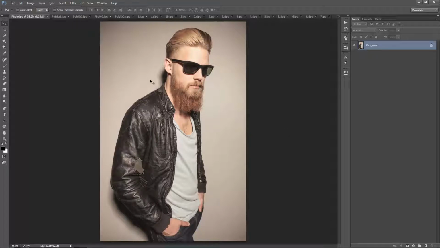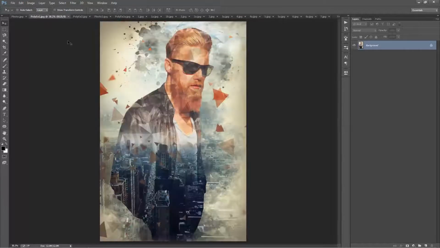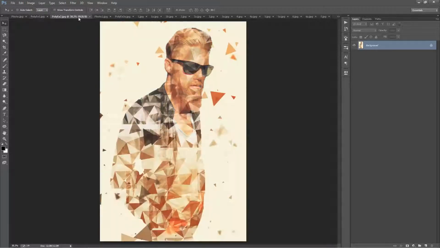Firstly, this is the first example that I'll use. Just got a stock photo here. The action creates this type of effect here. It creates a triangular pattern throughout the area that you define, and it also gives you the opportunity to import textures which sit behind your subject and also in the middle of your subject there. I'll demonstrate how to do all that.